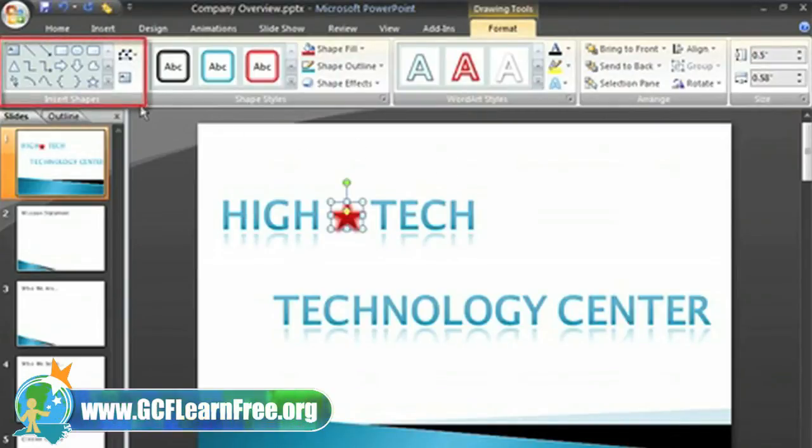You may have noticed that there's an Insert Shapes group right here on the Format tab. You can use this group to insert a shape if the Format tab is already available. It may save you a bit of time because you don't have to go to the Shapes command on the Home tab, but the shape options are the same in both places.